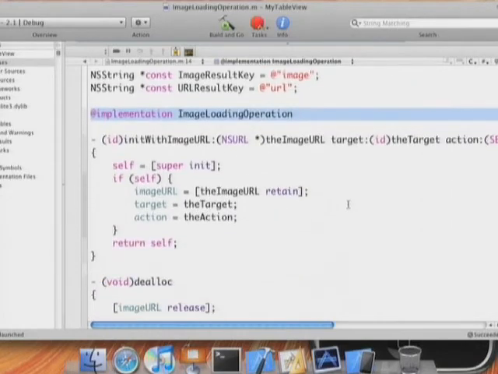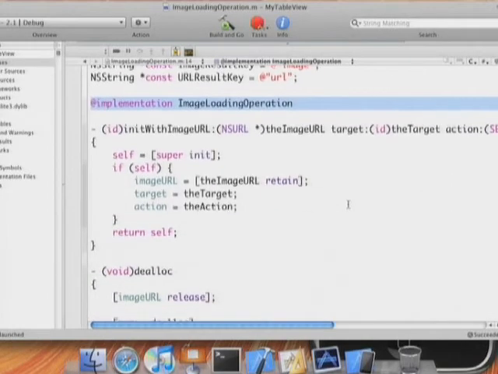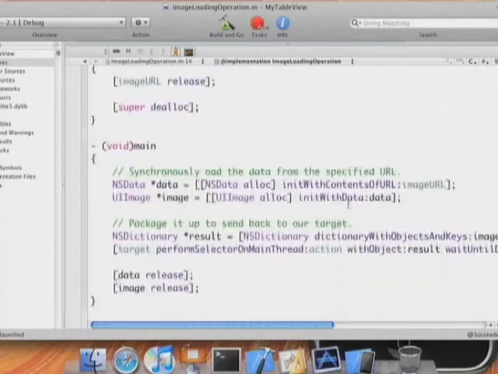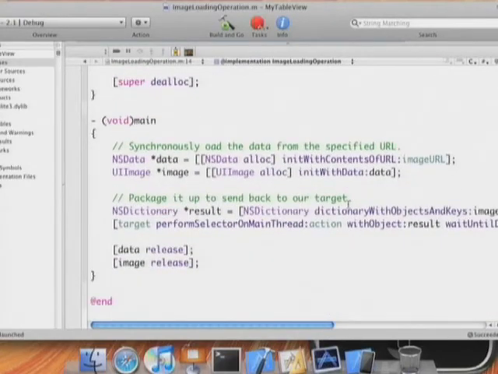Well, there's our init method, which stores off what gets passed in. And then in main, this is how the operation knows when it should start actually executing. In main, it hits the web. It says init with contents of URL, gets the data back. The data gets turned into a UI image, and then the result gets turned into a dictionary that gets sent back to the main thread.